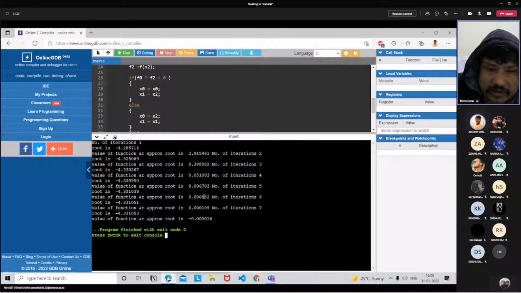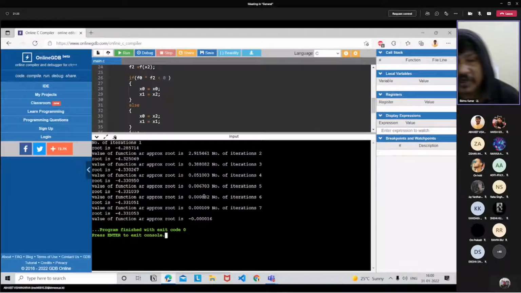Sir, like that type of thing it is doing. If you take 10 to the power -6, better try to give 10 to the power -4 or 10 to the power -5. Sir, the last approximate root is coming, minus 0.00016. That is the functional value at that root. My root is -4.331053.